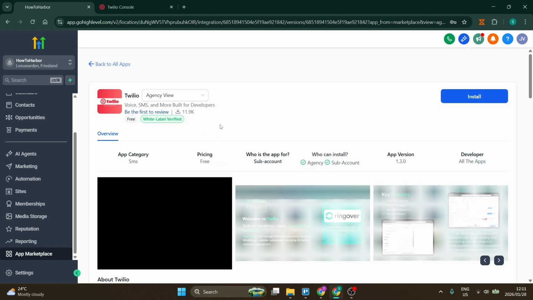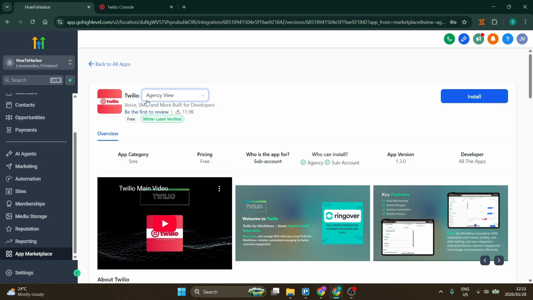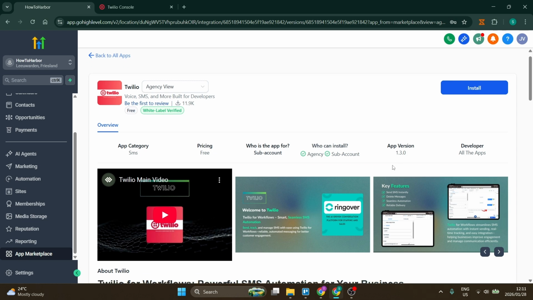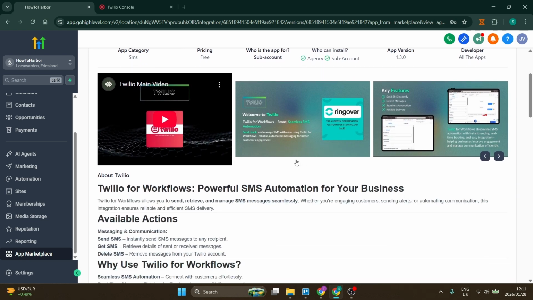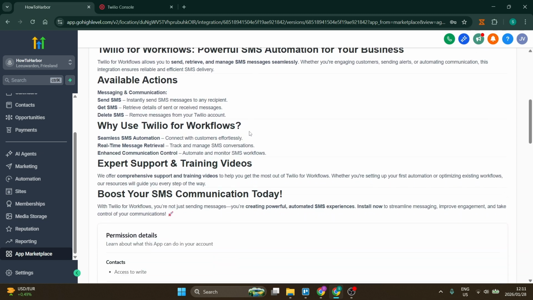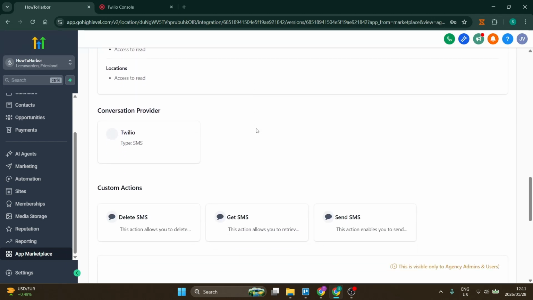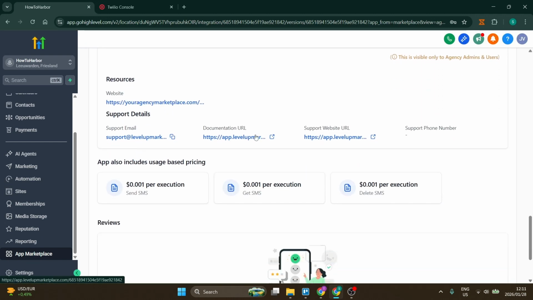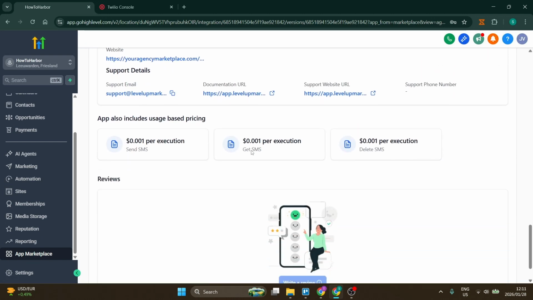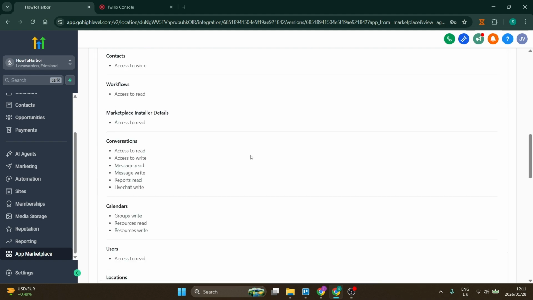What you will see on the left hand side are the details, and then it'll give you the overview, such as the category, pricing, who the app is for, and who can install it. As you go down here, you will see some screenshots and then more information about it. Before you go any further, make sure that you read this information so that you know what it is that you're installing and what it can be used for. Now let's go back up to the top.